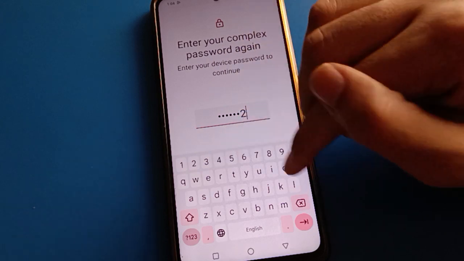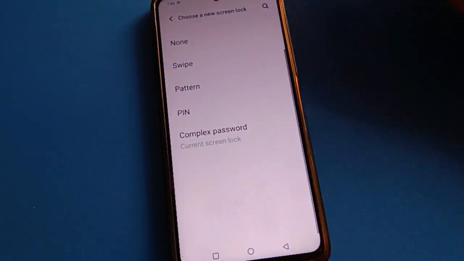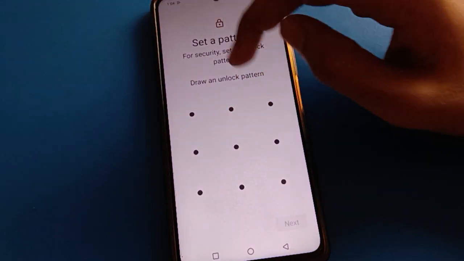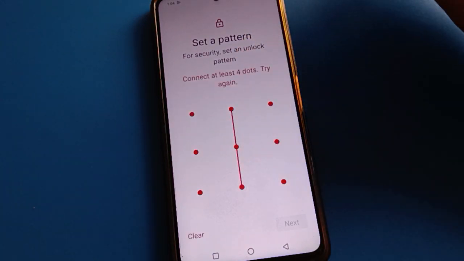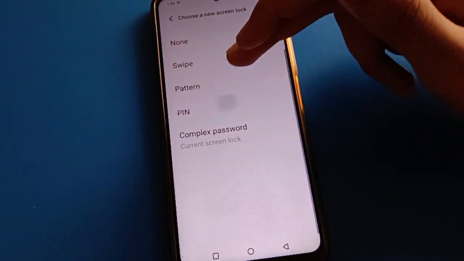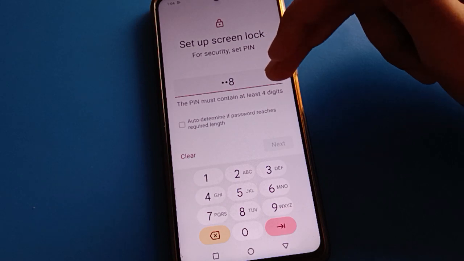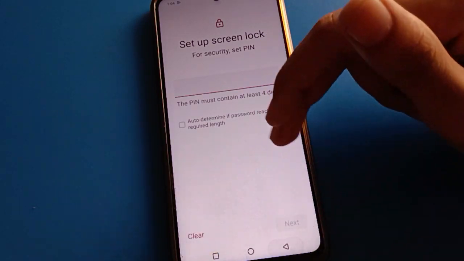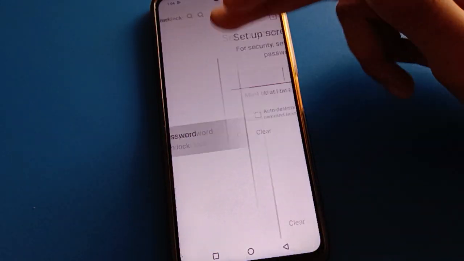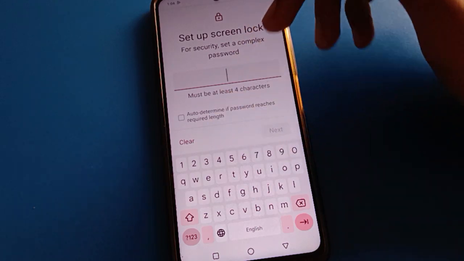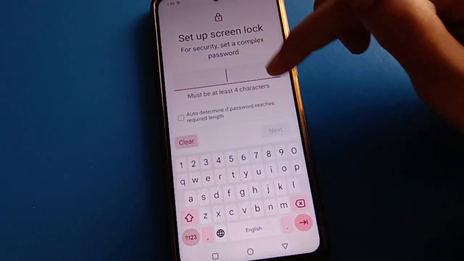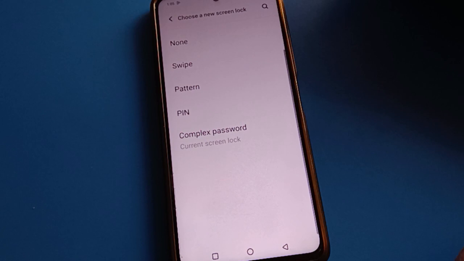Enter your device password. Next, select your new password type. You can use a pattern lock, draw a 4 dots pattern, and you can set it. If you want to use a pin lock password, enter your 4-digit pin and you can set the pin lock password. And if you want to change your password lock, you can enter a new password. You can set it.